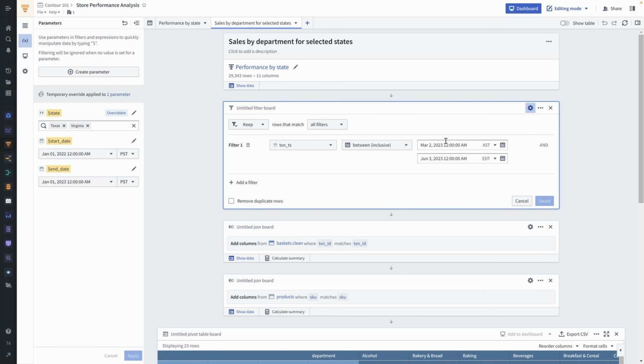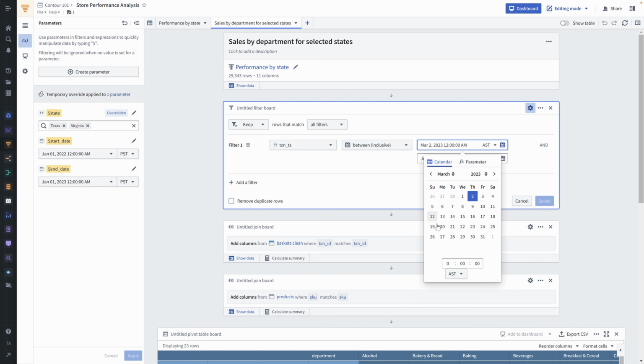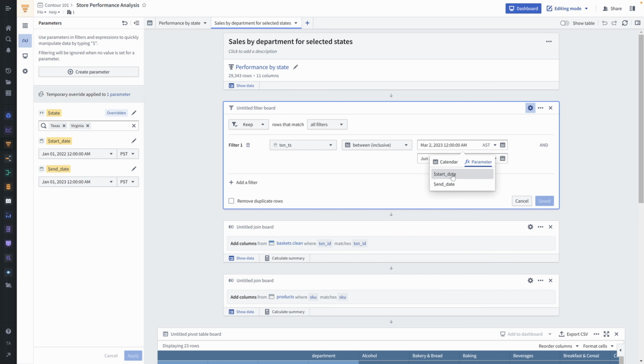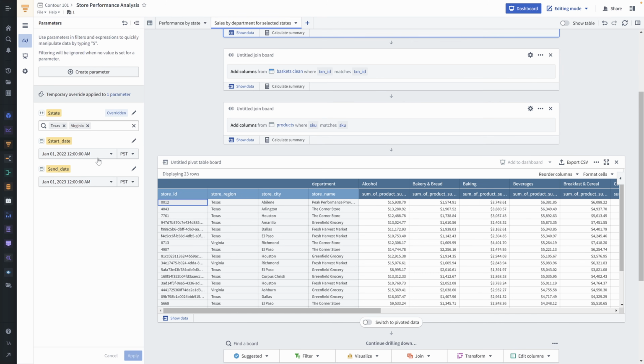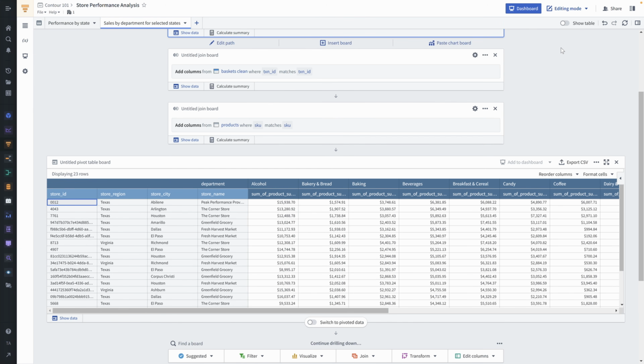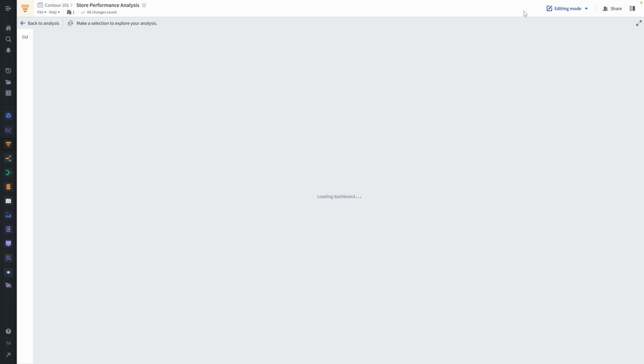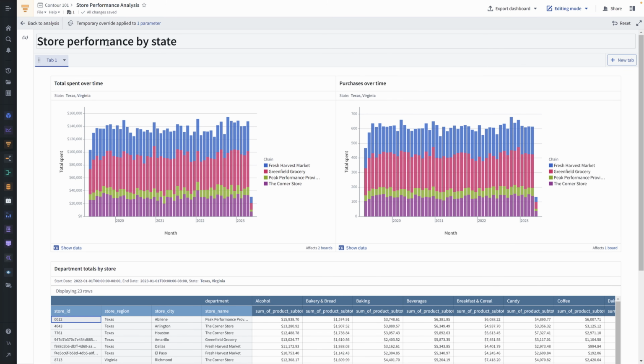And now I'm going to edit this filter board. And instead of picking a date on the calendar, I'm going to hit parameter, start date, parameter, end date, save. And everything will recompute for the default values in the date parameters. Let's close this and return to the dashboard and take a look at what it is now.